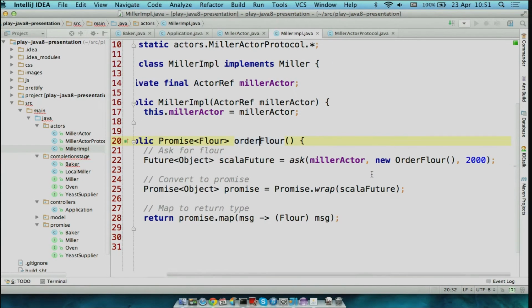So when we ask the Miller actor, we send the create order flower message, and then this here, Akka will actually not let you ask for anything without setting a timeout. It's one of the features of Akka that it doesn't let you do things that could fail without cleaning them up.